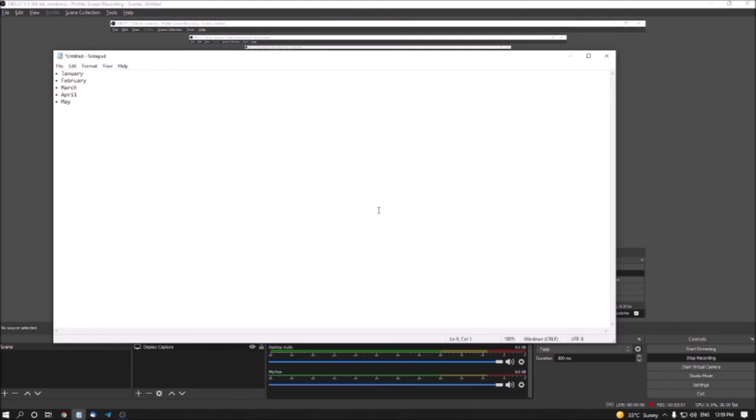So this is the way, and this is a very interesting trick to write the bullet sign in your Notepad.